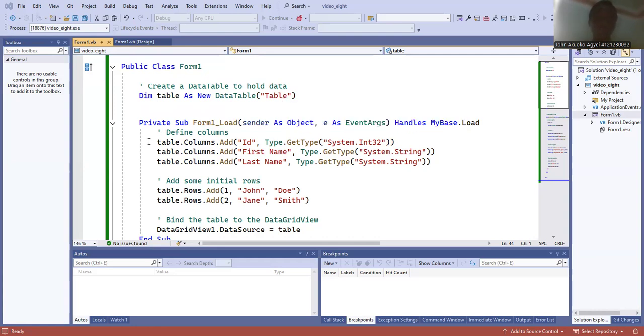So we move on to define our columns using the table.columns.add, and we input the name of the column, which is ID, and its data type is integer. So we further move on to define the second column, whose name is first name and data type is string. And the last, or the third column, is last name, whose data type is string, which means it accepts string input.